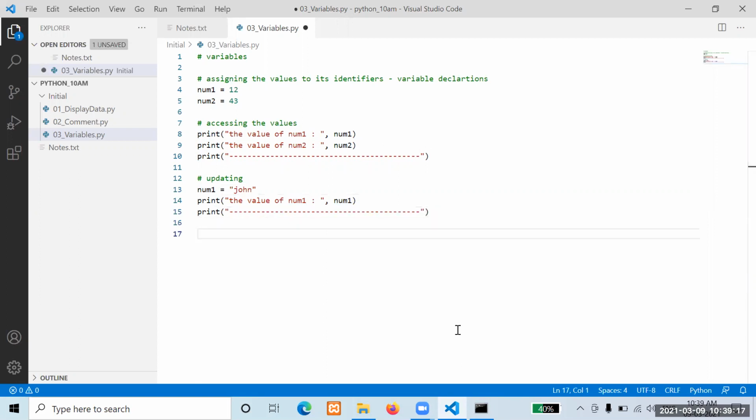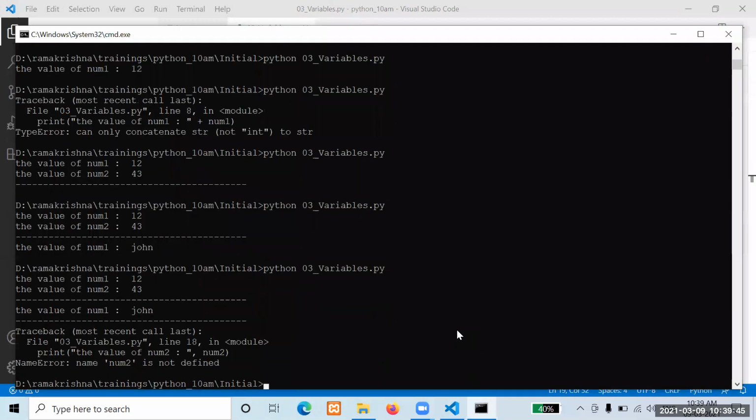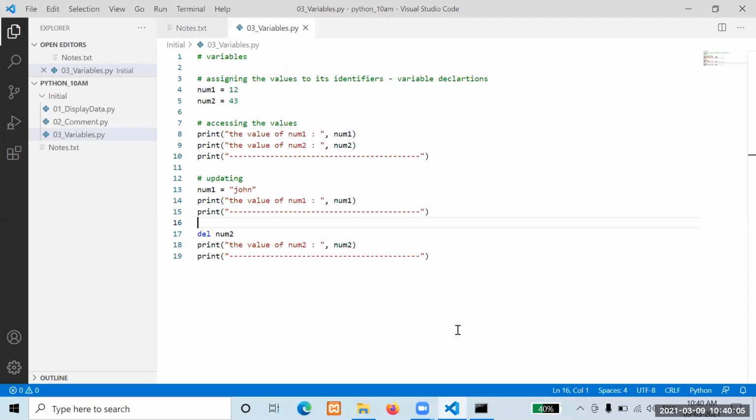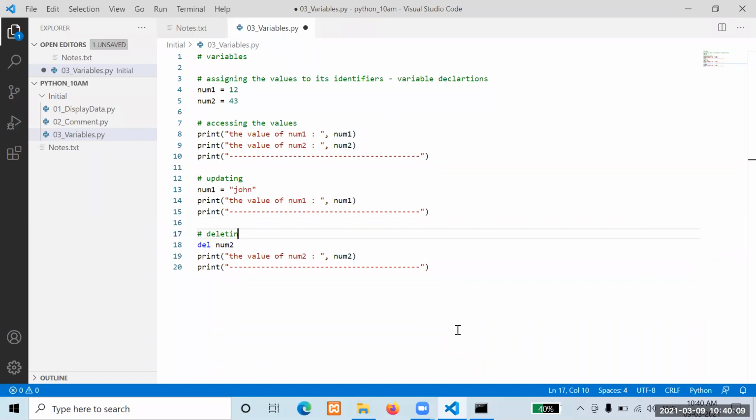Now, what about if we want to delete? There is a keyword del. Okay, del space, I want to delete the value of num2. After deleting the value of num2, I want to access it. Let's see. After deleting the value into the particular identifier, there is no value, and if there is no value, there is no meaning of accessing the value, right? So you have to say here, okay, let me write here, deleting. So we have assigned, accessed, updated, and deleted.